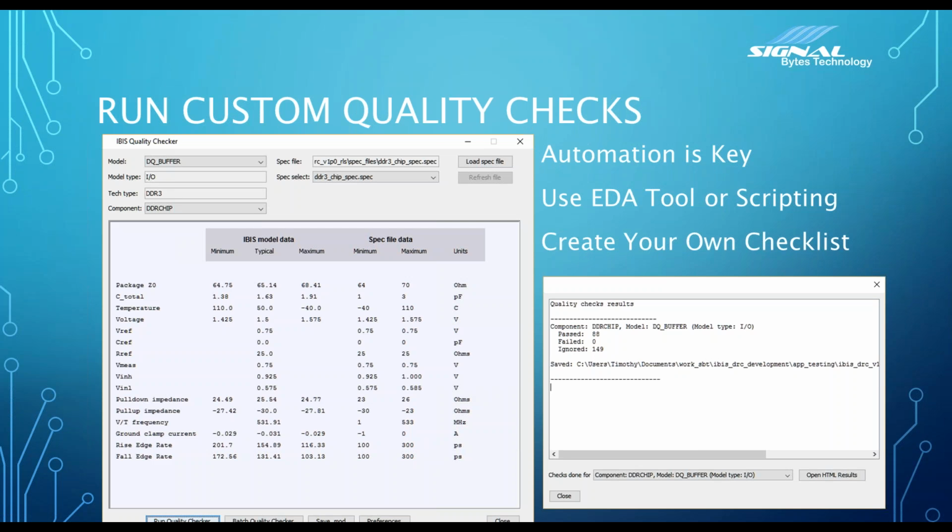You can write your own script, or work with your CAD guys, or look at your EDA tool, or talk to me about IBIS DRC, but you've got to start somewhere, okay? And I'll tell you the way that I do it is I have this column here called spec file data. So you upload a spec file that's based on these different parameters from the IC data sheet. For example, you can see pull down impedance and pull up impedance, and then I check it against the IBIS model data. Now, this screen here is just a snapshot, but what I do is I run a batch run on every model in the whole thing.